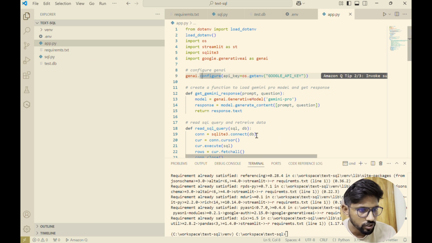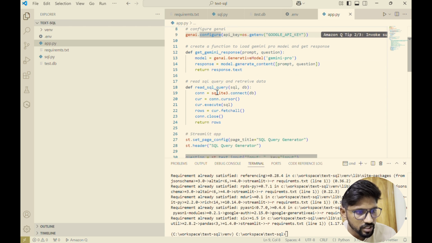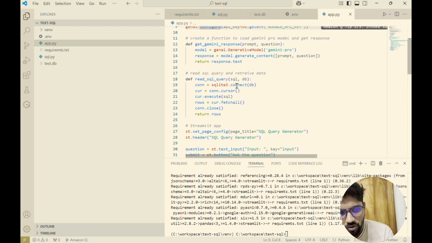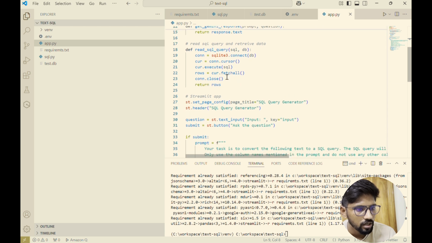Okay. Once you configured it, you need to create a function for get Gemini response. Here you need to send the prompt and question. So model equals genai.GenerativeModel, it's Gemini Pro, whatever the model which we are using. Response equals model.generate_content, prompt and question. The prompt, whatever prompt we give, based on that the model is going to work. The question is whatever question we get from the user. Okay. Once you define this function, you need to define another function, read_sql_query. Once the query is generated by Gemini Pro, we need to execute the query and get the results from the DB. For that, this function needs to be created.